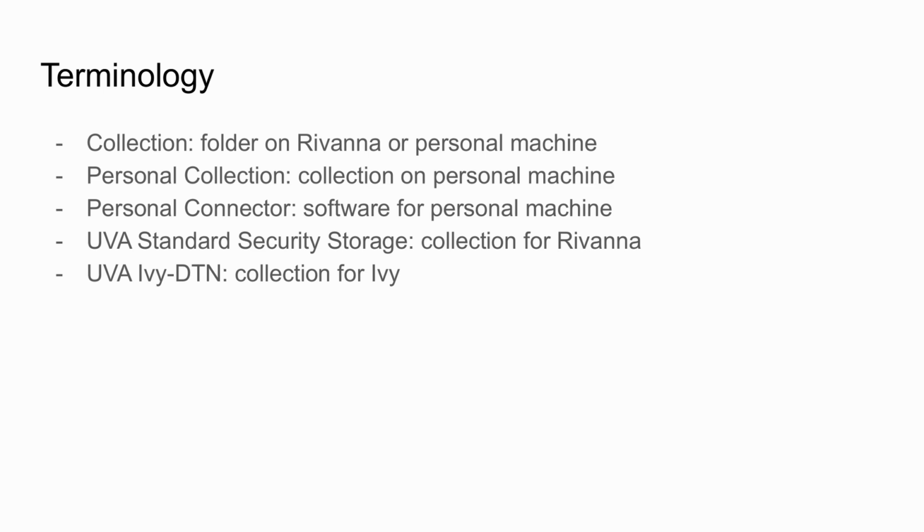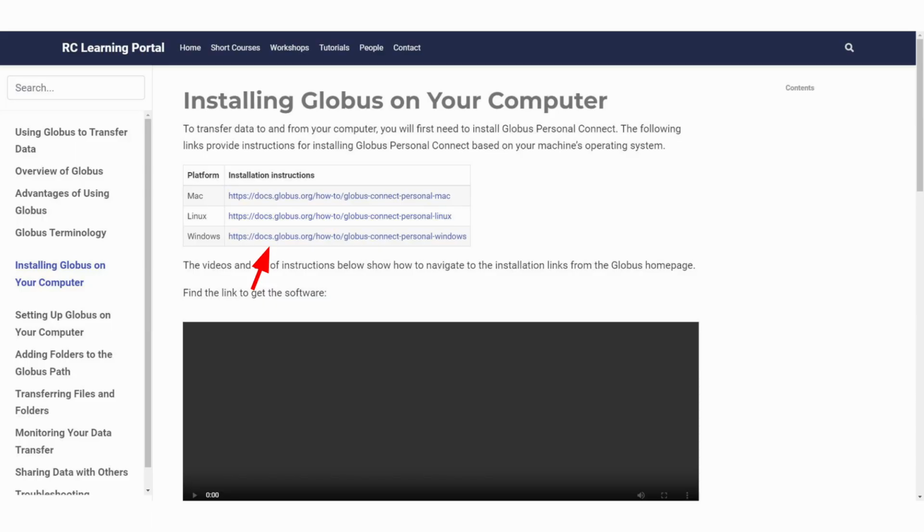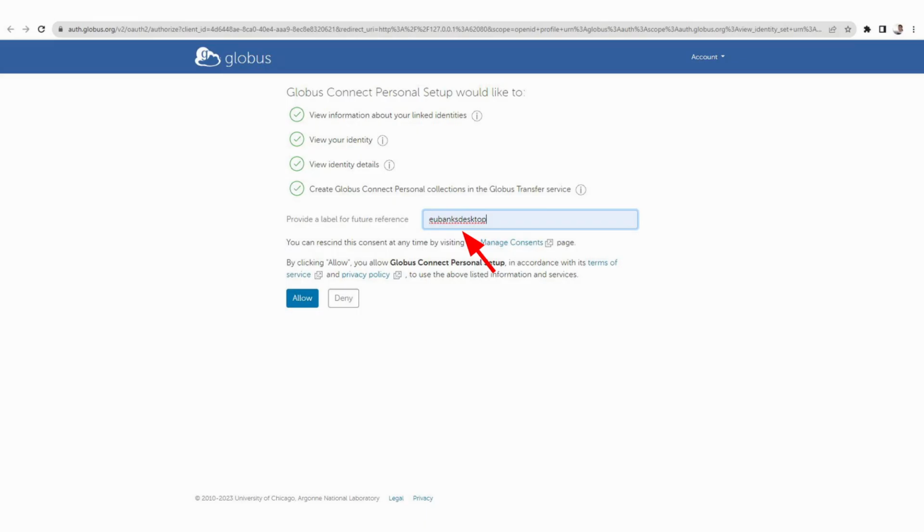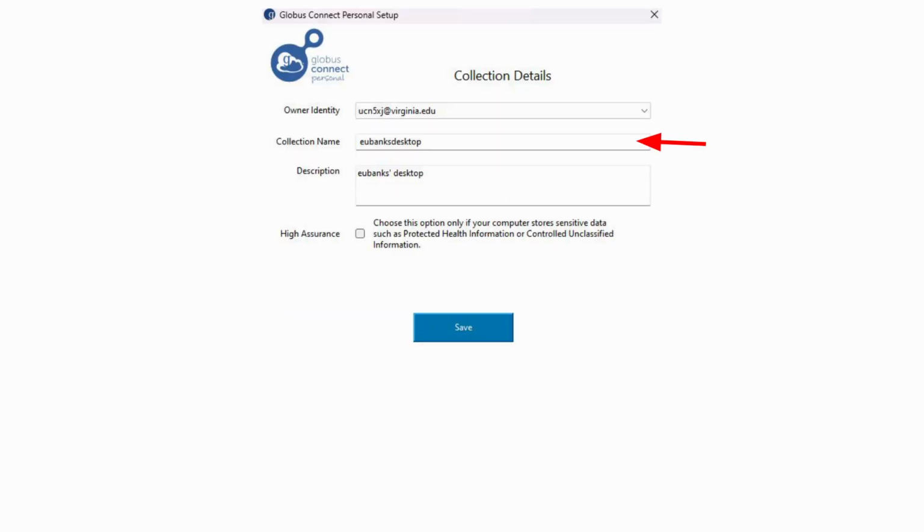We'll start by installing the Globus personal connector on a computer. In this example, I will be installing it on a Windows computer. First, I'll open this link and download Globus Connect Personal. Be sure it's for your operating system. Once it is downloaded, install it in the usual way for your operating system. You must provide a unique name to your personal collection. Make it distinctive and easy to find with a search. The name that I choose for my collection is Eubanks Desktop.